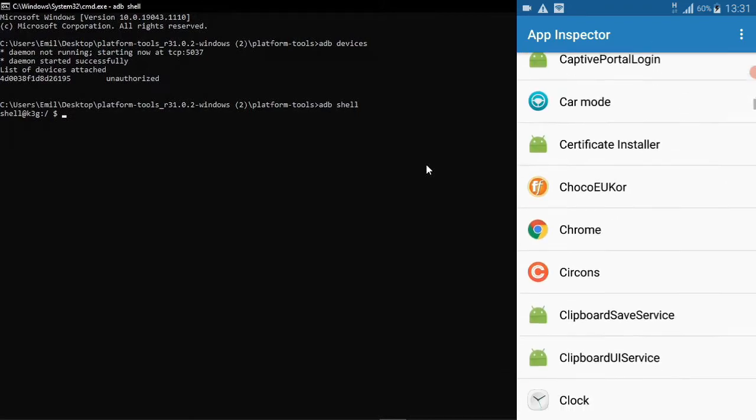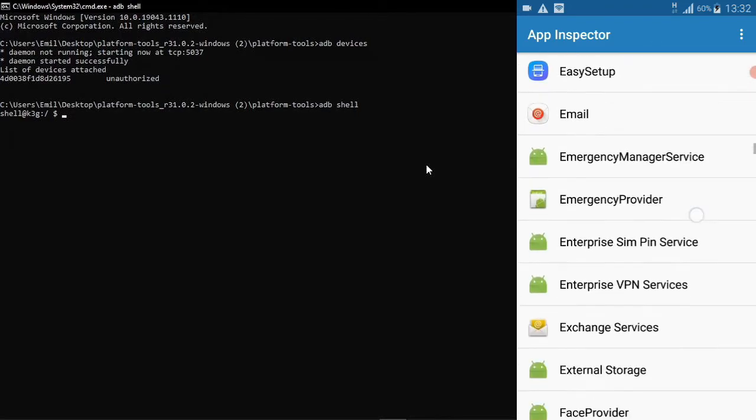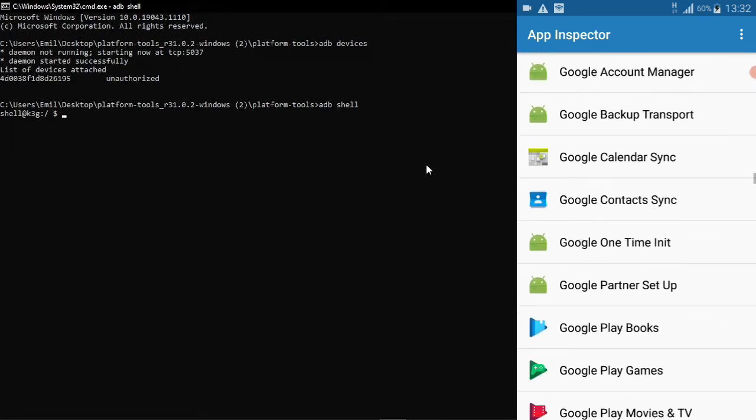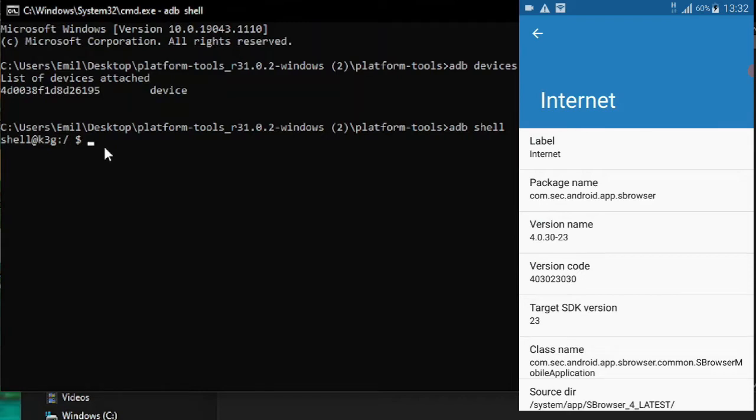So now open the App Inspector app in your device and scroll down and search for internet. It means Samsung Internet Browser. Select it. There is a package name. It's very important.